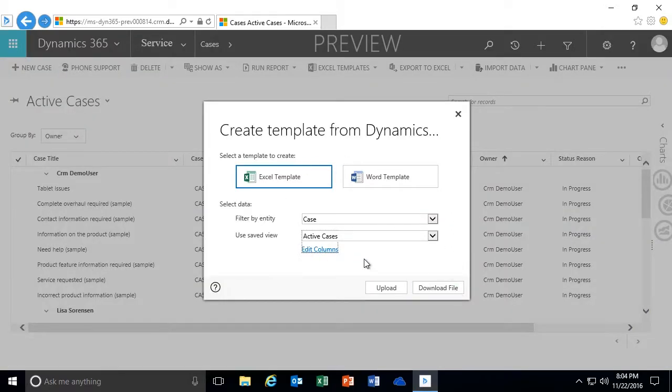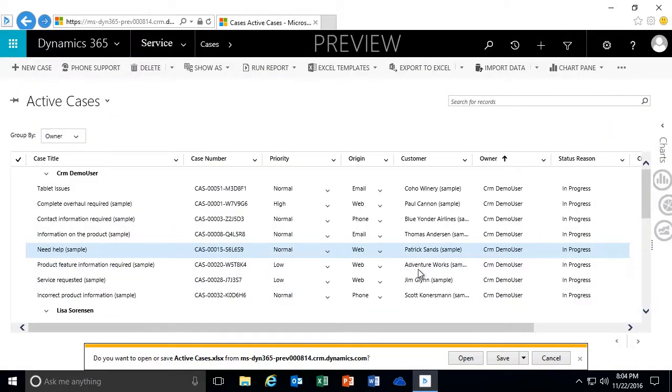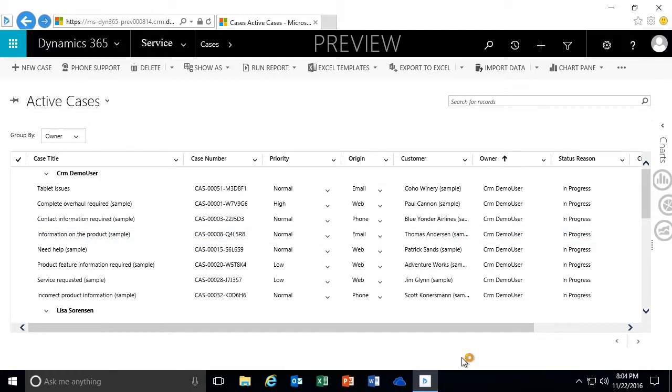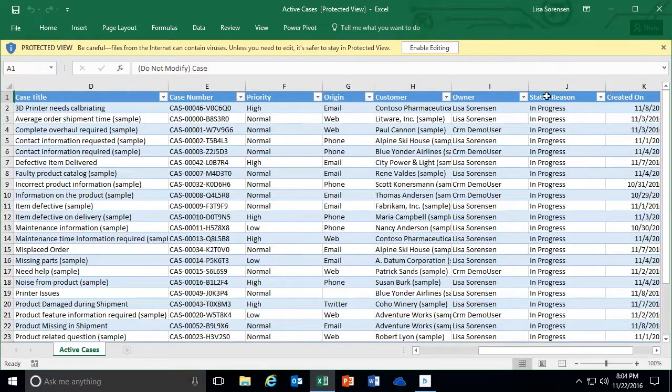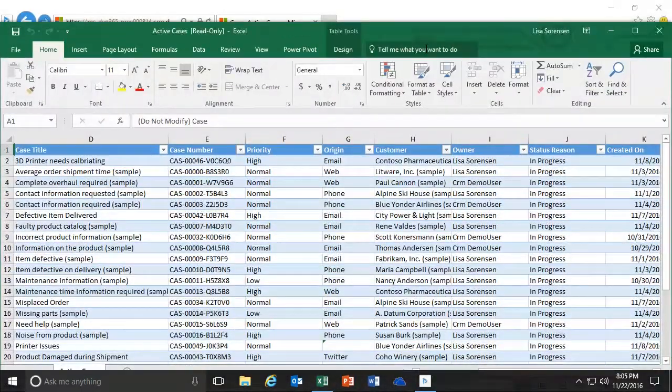And now once I select OK, I'm going to tell it to download the file so I can start building the template as necessary. You'll see it's similar to downloading the other Excel files in that the default name that is used is based on the view that it was created off of. I'm going to click on Open. And then once I click on Open, I want to enable editing so I can make some adjustments as necessary.